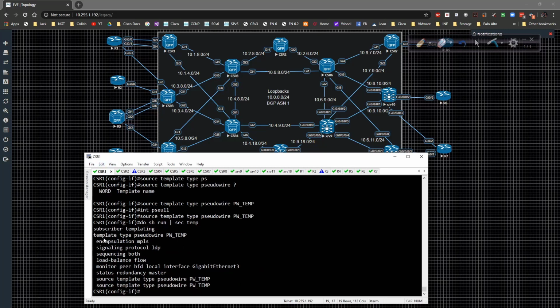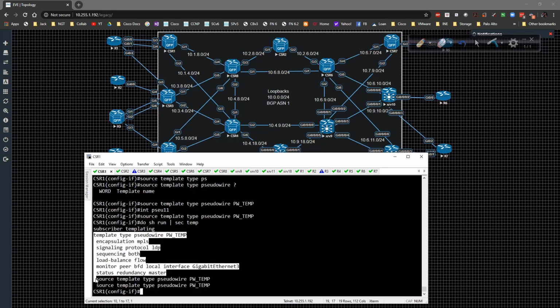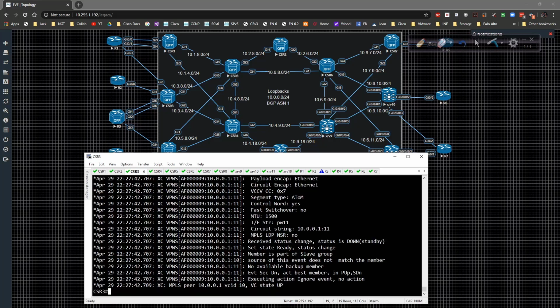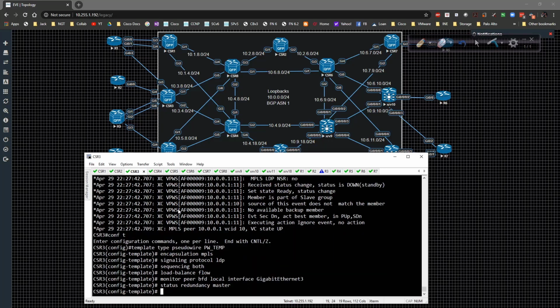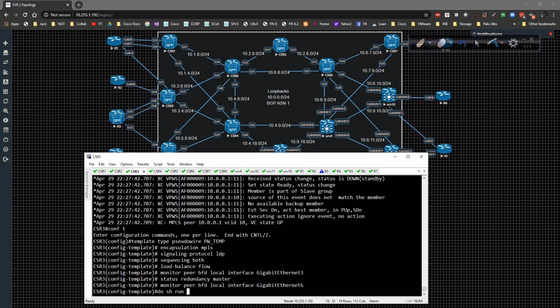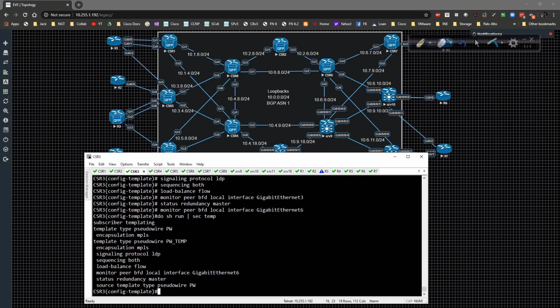So what I'm going to do is do show run section pseudowire, or just template. And we're just going to grab this template right here, and we'll drop it up to this point here. And we'll swap the gig 3 out for something else. So I'm going to go to global config, copy and paste that in. But I'll come up here, and this will be a gig 6. So do show run pipe section template. Okay, so it swapped it out there, which is good.